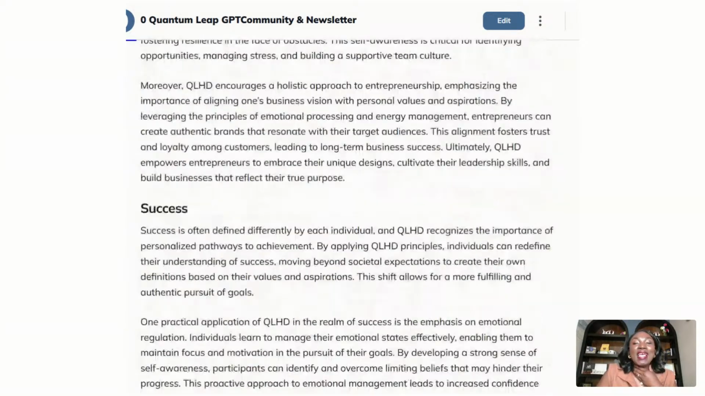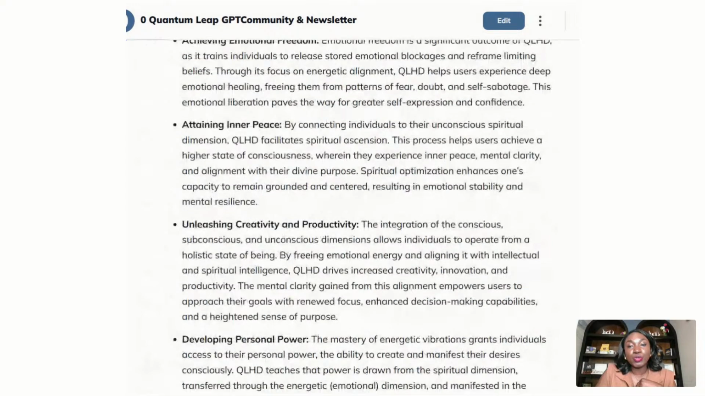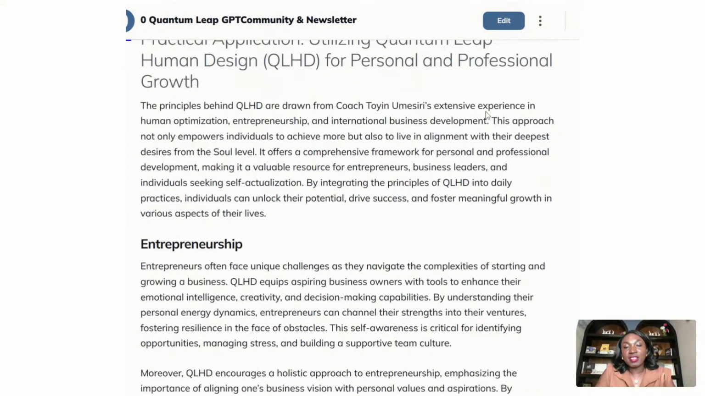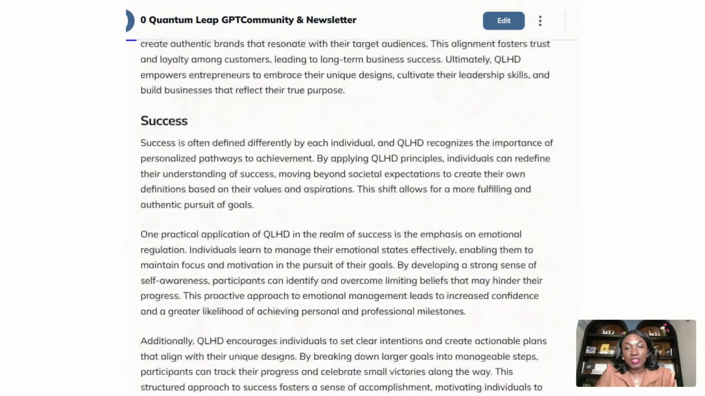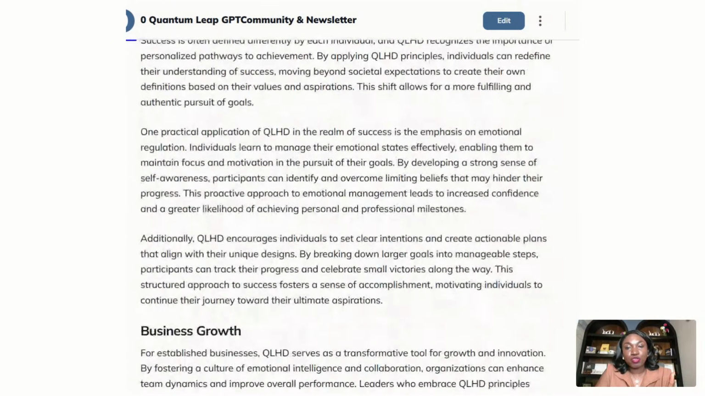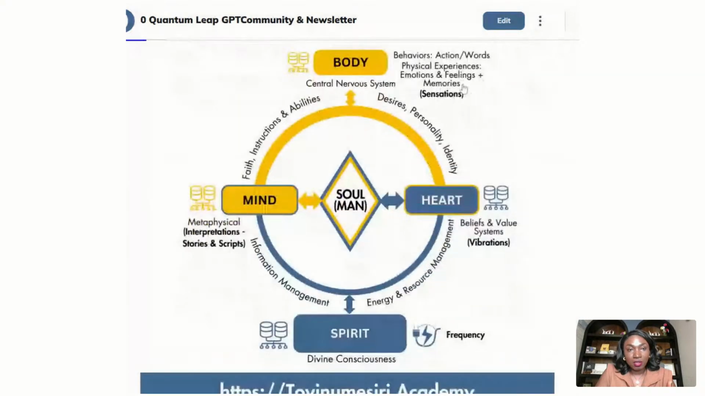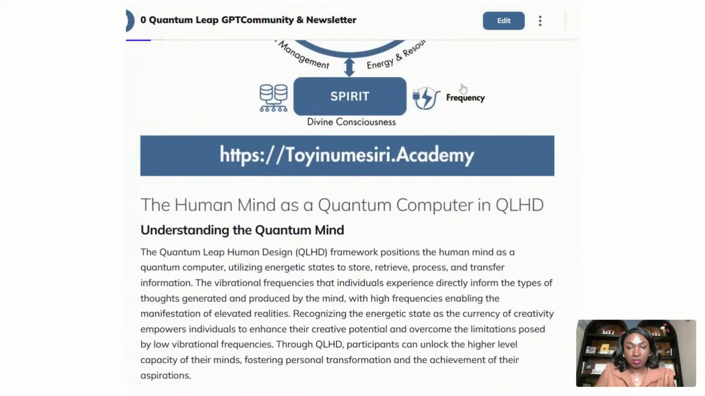Let me scroll down so that when I say I built an AI solution, it is powered by this: entrepreneurship, principles, success, business growth, self-actualization. These are my body of work, my original design. This is what I've fed the AI with.